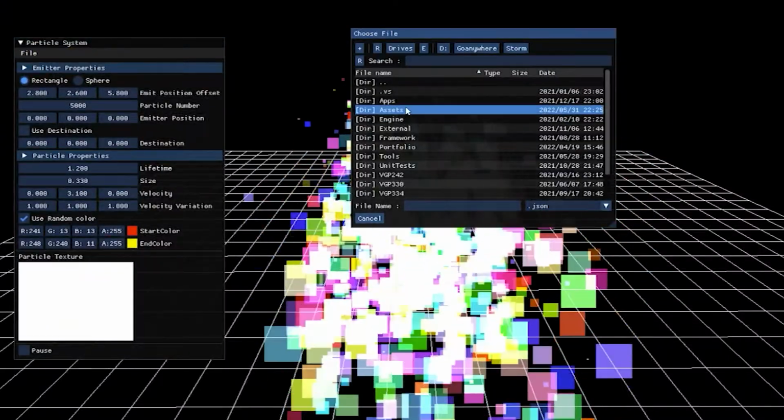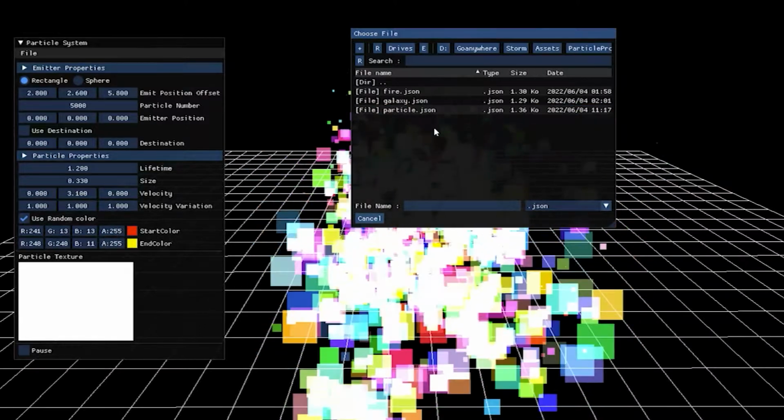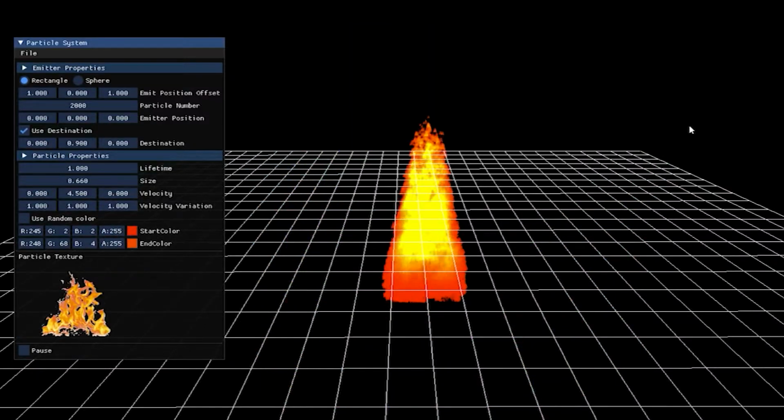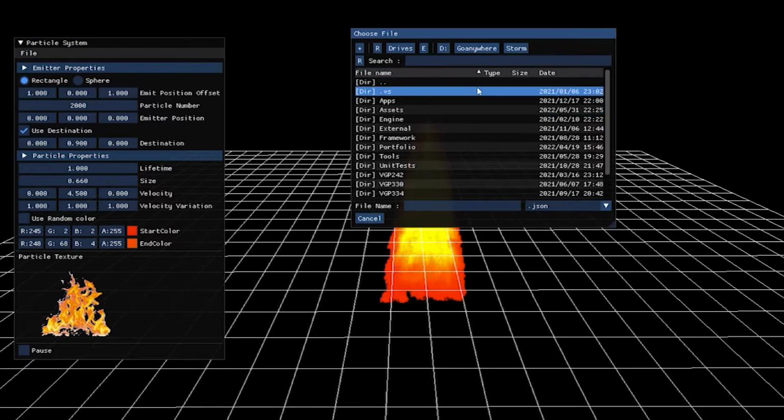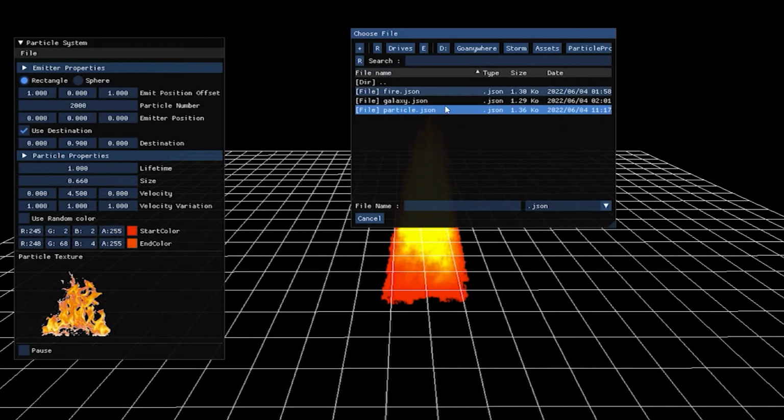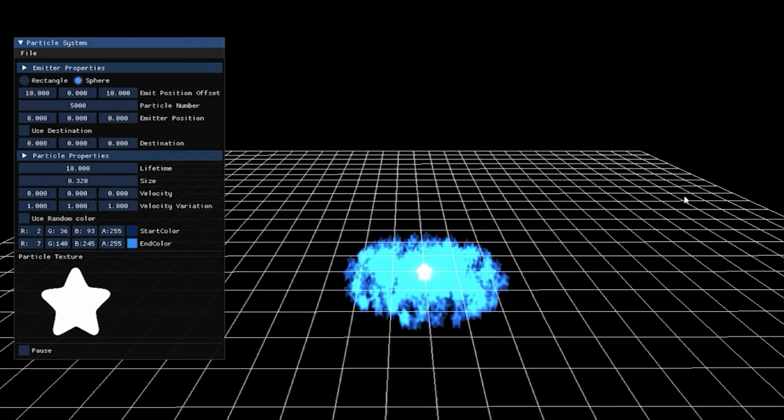Finally, I added save and load support so the particle system settings can be preserved for later use. For this, I made use of the ImGui file dialog extension to access the file system and the RapidJSON library as a serialization format.